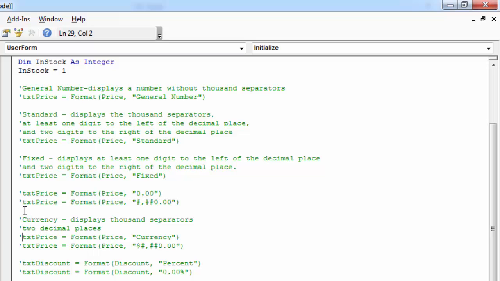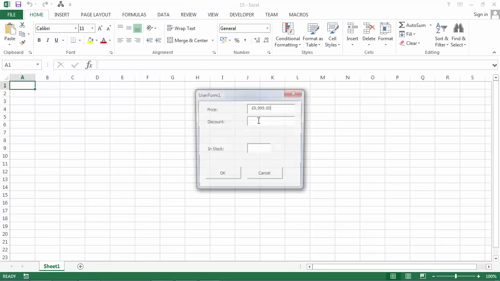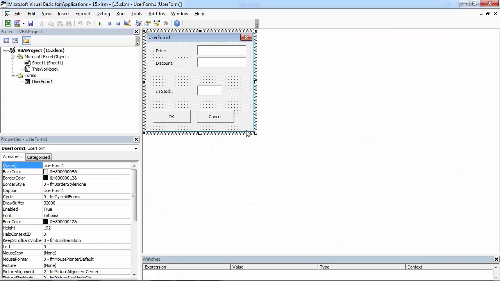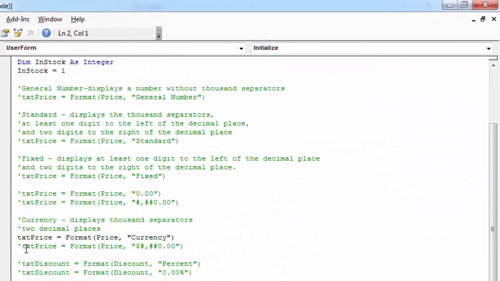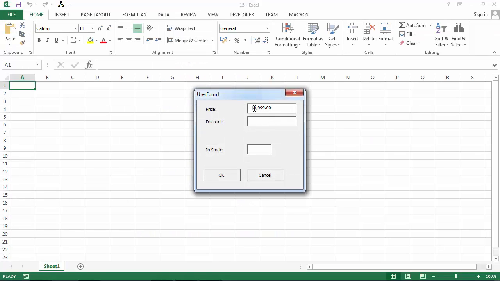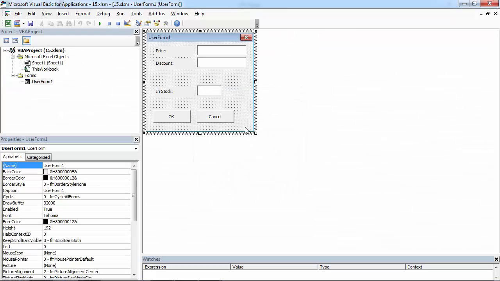Let's try another example. This time we're going to use the Currency format. We've got the pound sign in here and we've got the thousand separator as well. We can also use our own format. So let's try it now with dollar this time, and we've got $9,999.00.